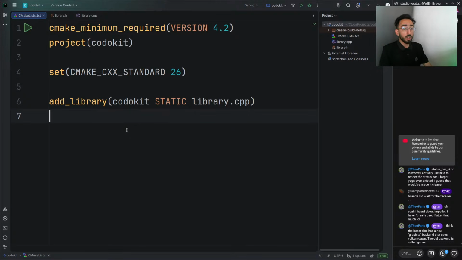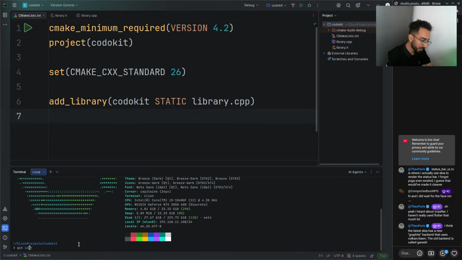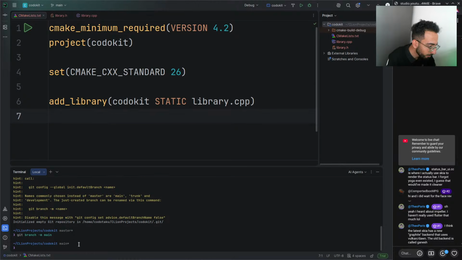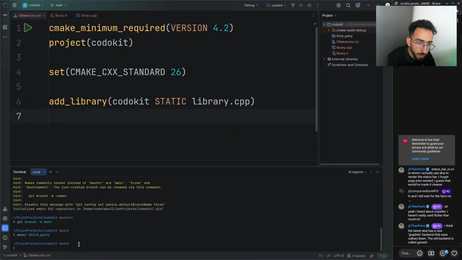All right, so let's see how we're going to do this. First of all, let's initialize our GitHub repo, and let's say git branch -m main. Sick. Now let's create a third-party directory.